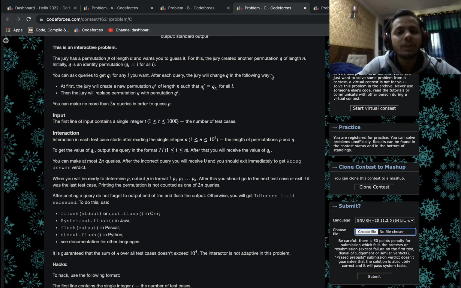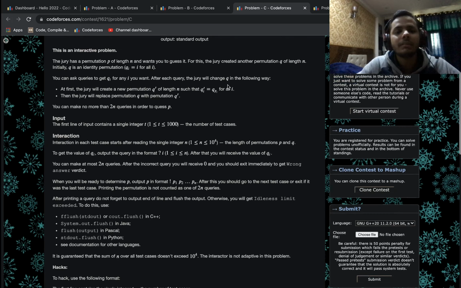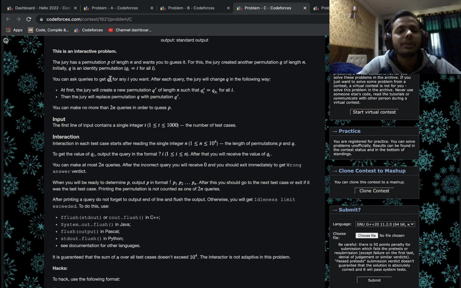So if there was no change, then the problem becomes really easy. You can simply query for every i and get the permutation Q, but that doesn't make any sense because we need the permutation P, right? So let's see how the permutation Q is actually changing.